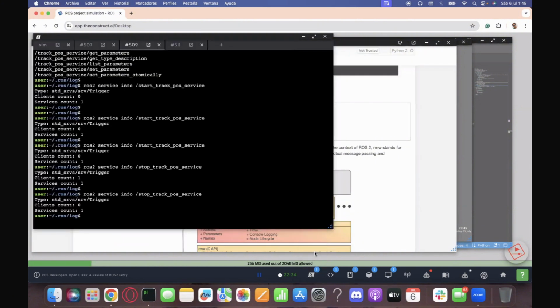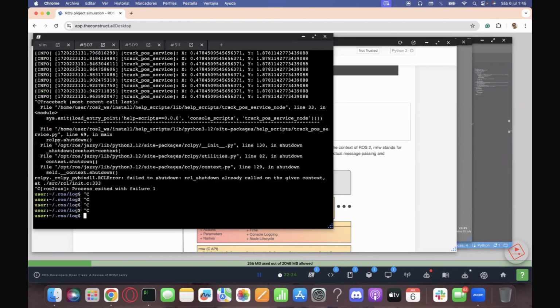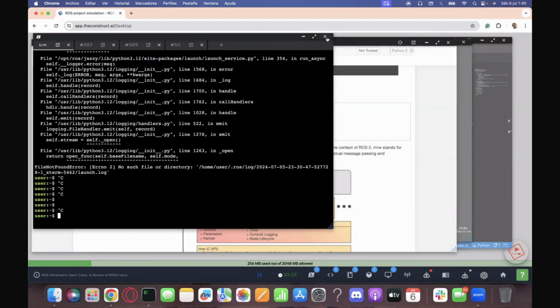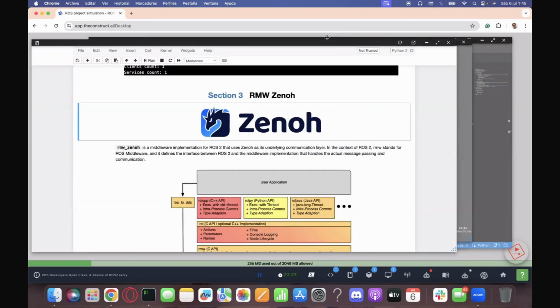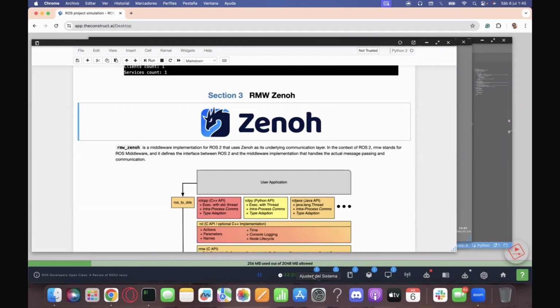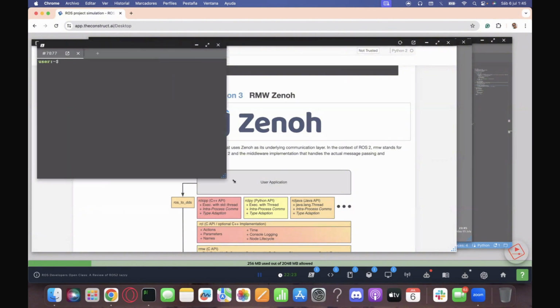Before starting with this demo, I want you to close all the terminals. At this moment, just stop all the programs. In fact, we are going to stop the simulation as well, everything, and close the terminals. I want all of you to start with brand new terminals. All right, so what is RMW Zenoh?